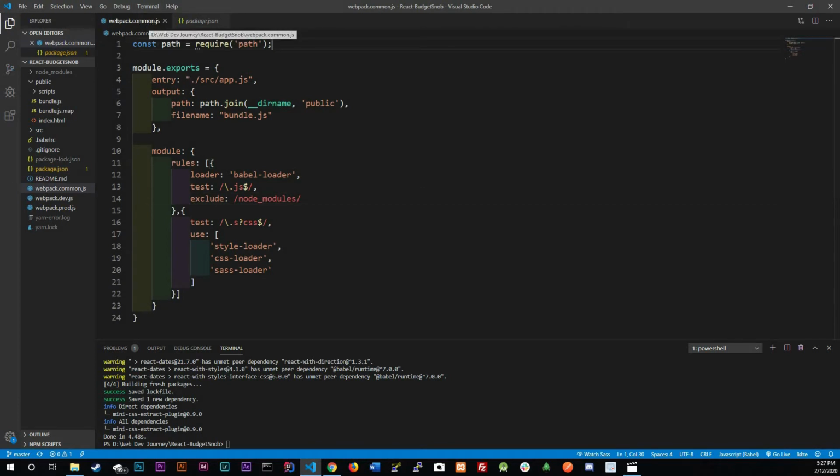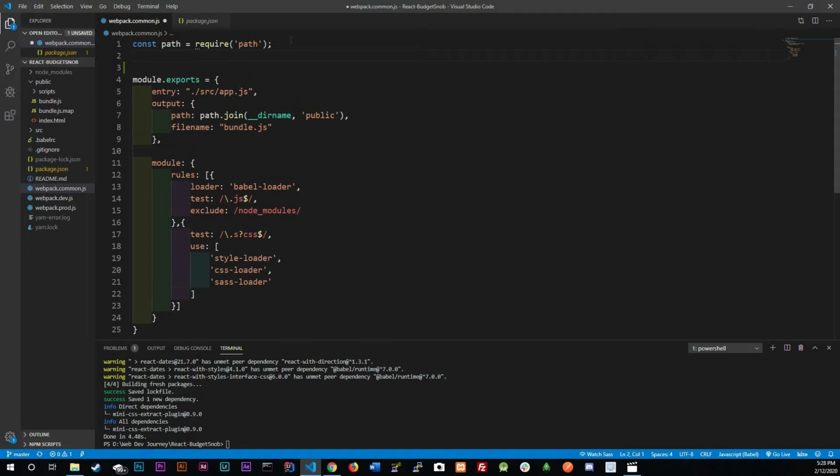So now we're going to be playing around. We're not going to be playing. We're going to be installing it in the common.js because I do want it to run inside of dev and prod. So let's do that. So right here, const, I'm going to say miniCssExtractPlugin. And this name is actually, if you look at the docs for this plugin, what they're commonly using. So that's what I'm going to be using.